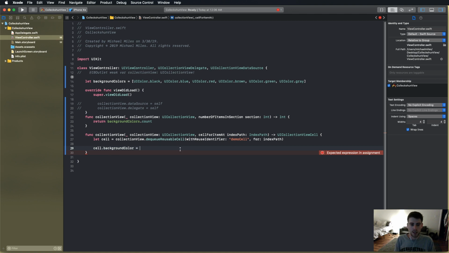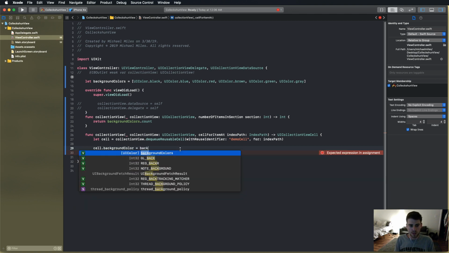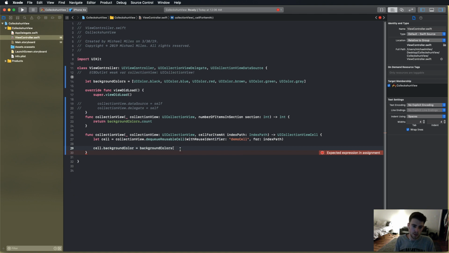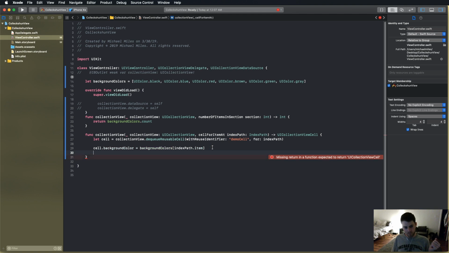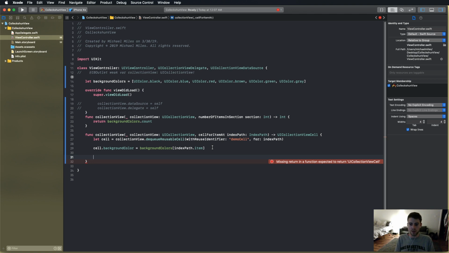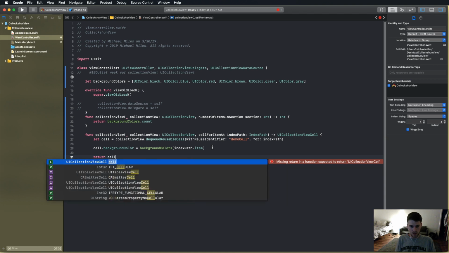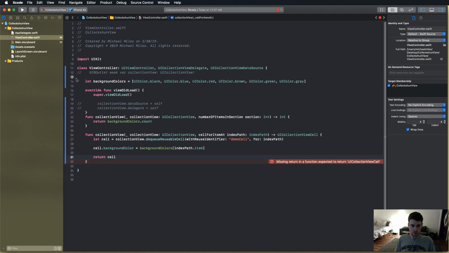And so backgroundColor is going to equal our backgroundColors array, and we're going to say indexPath.item. So if you've ever done table views, it's really similar. It's like indexPath.row. And I have another video on table views. It's a lot like this one, frankly, but a little bit different. I'm showing the spacing and the sizing in this one after I'm done with this part. And I want to return the cell. And so for right now, that's it.